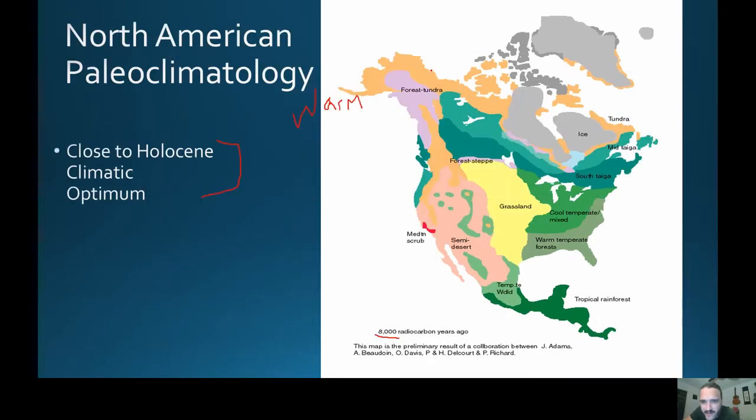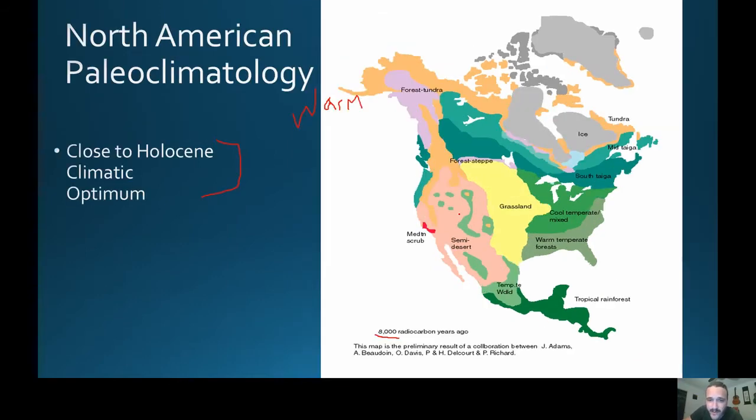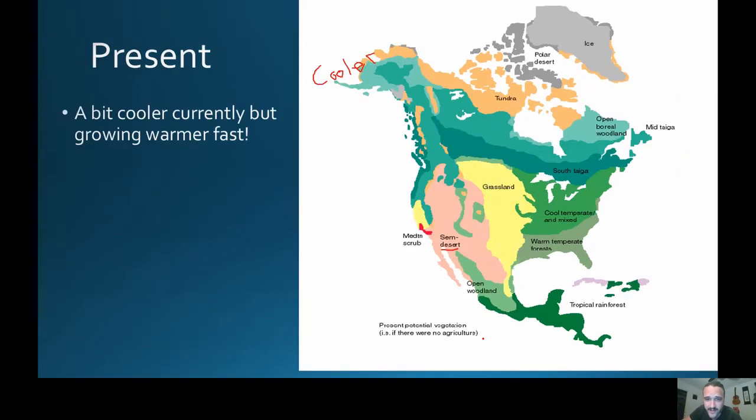And so what's the difference here? Doesn't look too different. There are a couple of things that you can see here that are different. The desert here, present, is smaller than it is when it was warmer. In particular, we want to look right at this location. 8,000 years ago, this would be roughly Central California, it was a desert when it was warmer. And currently, if we look at that same location, it is a grassland or a forest.